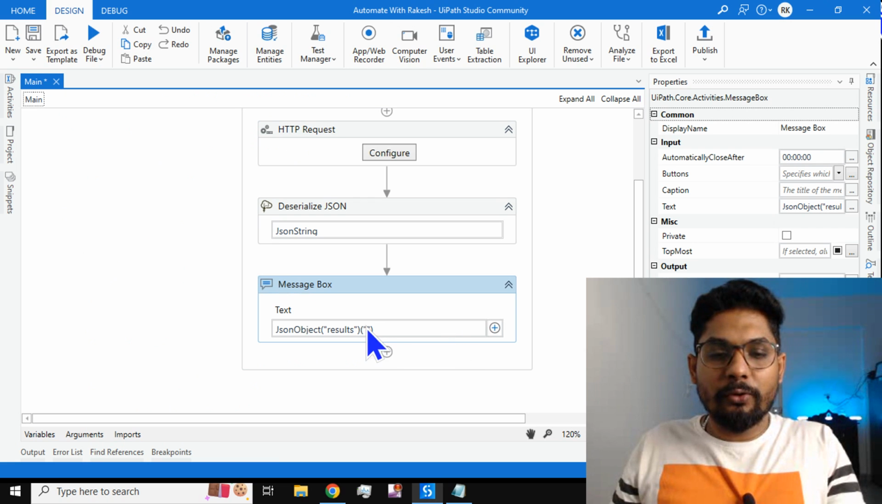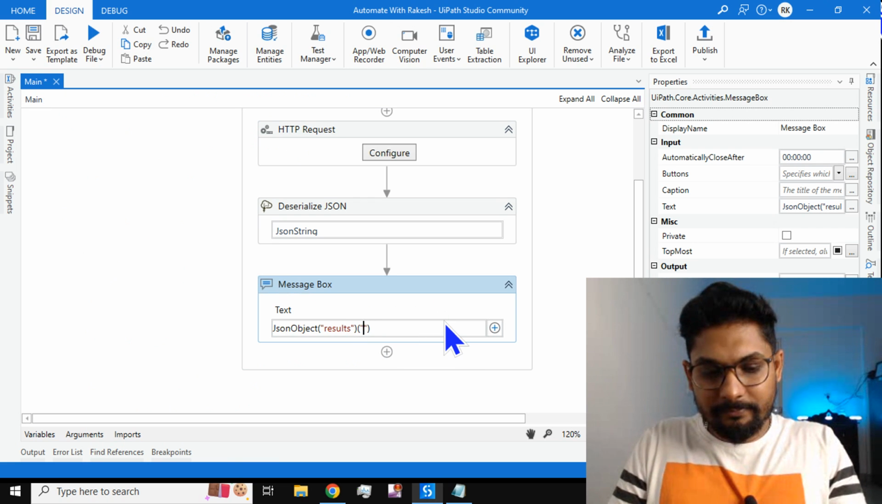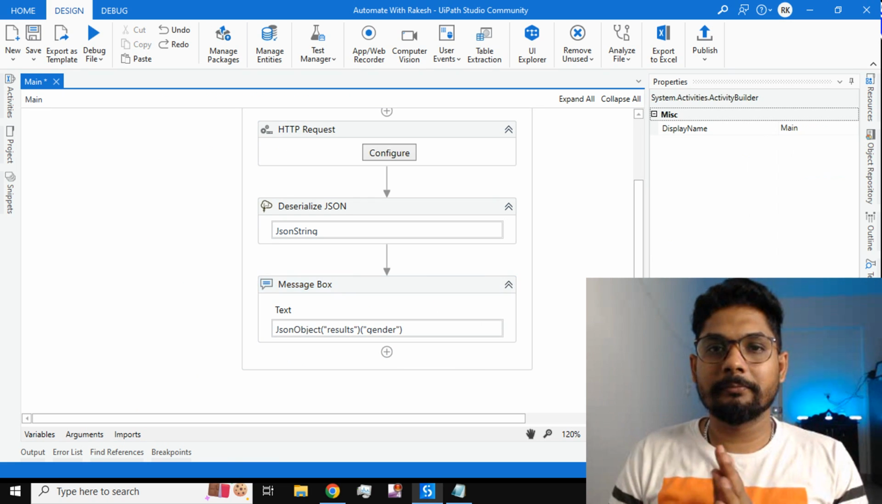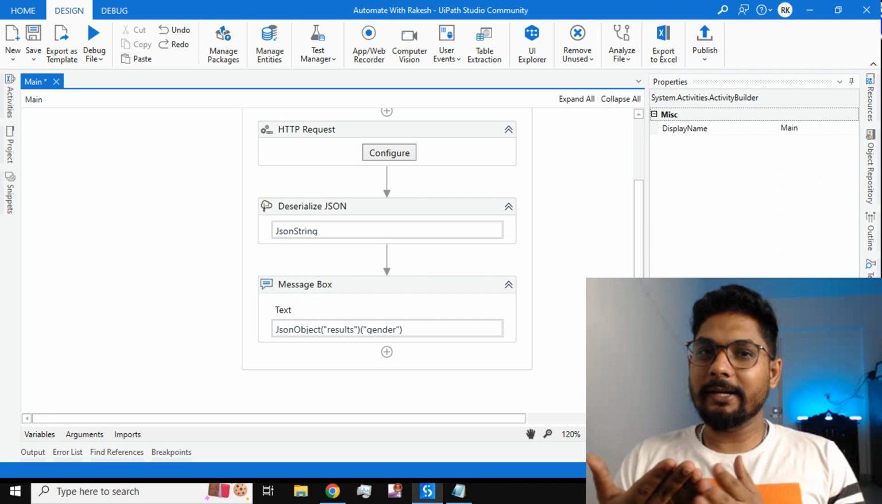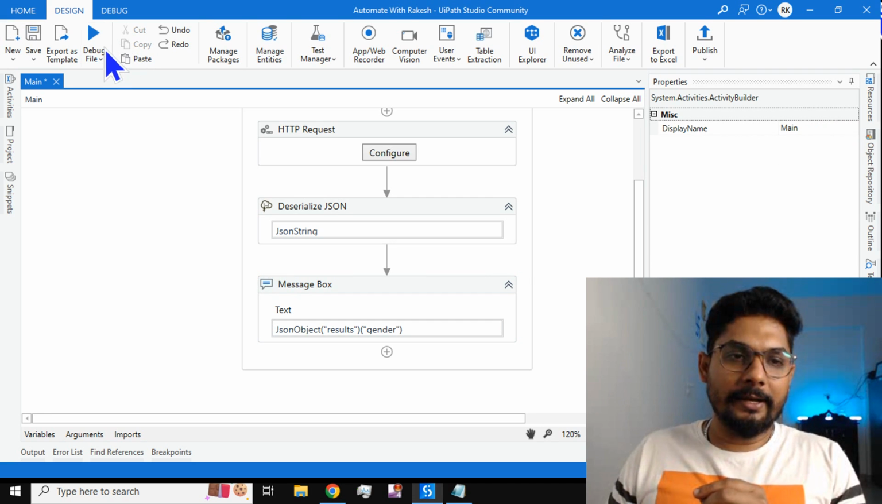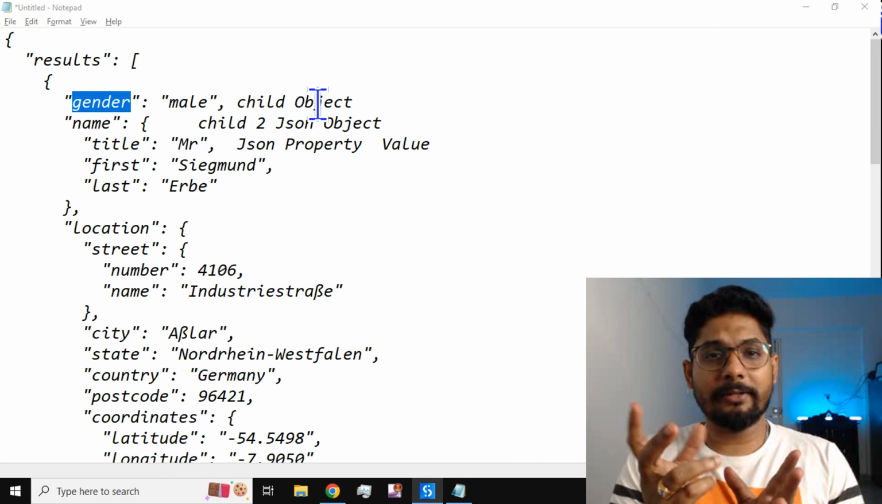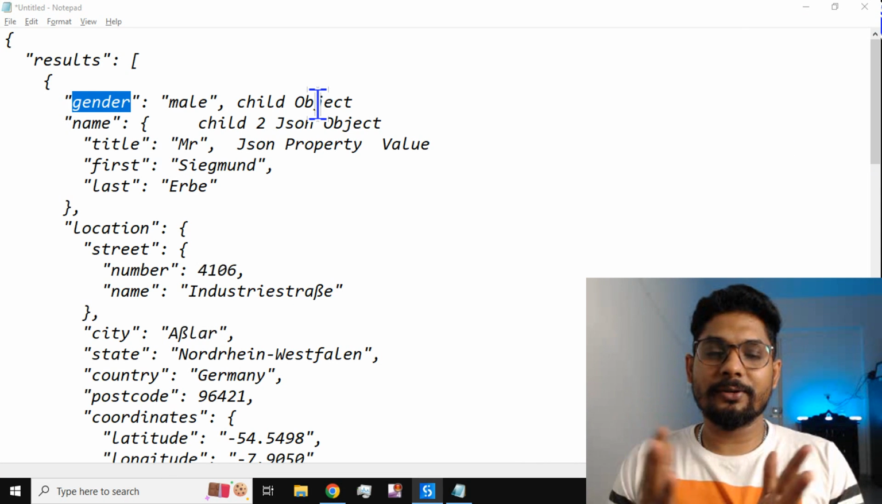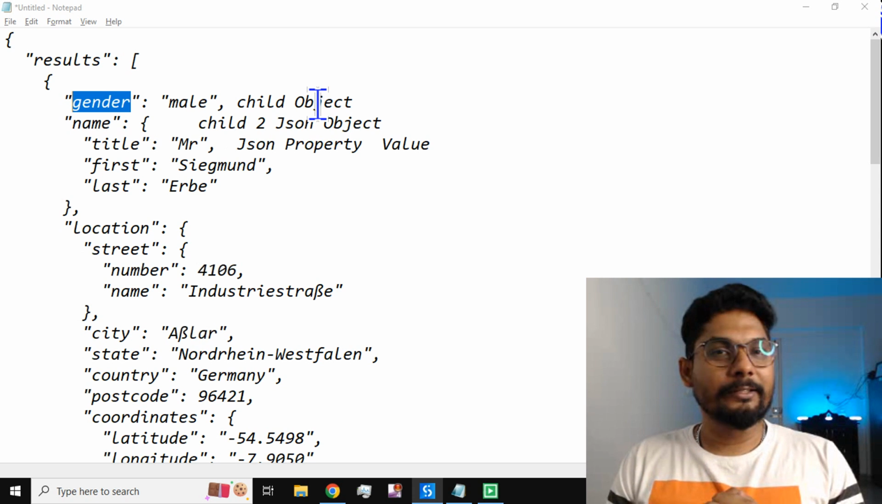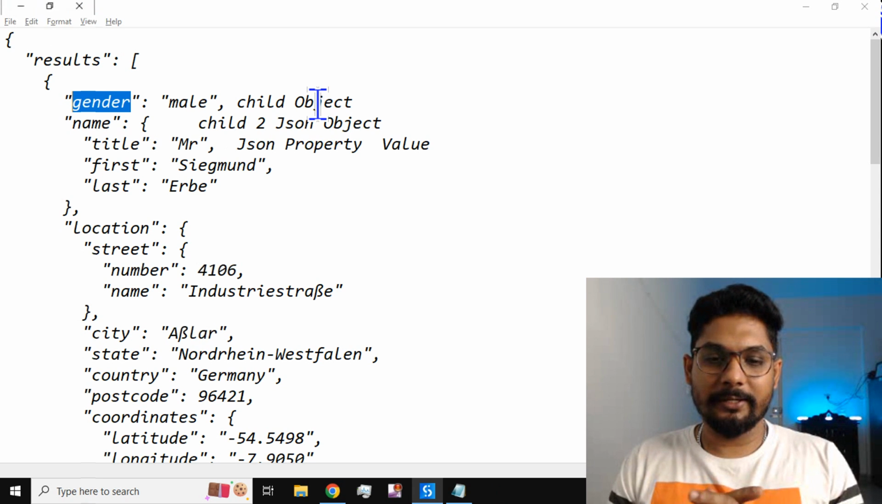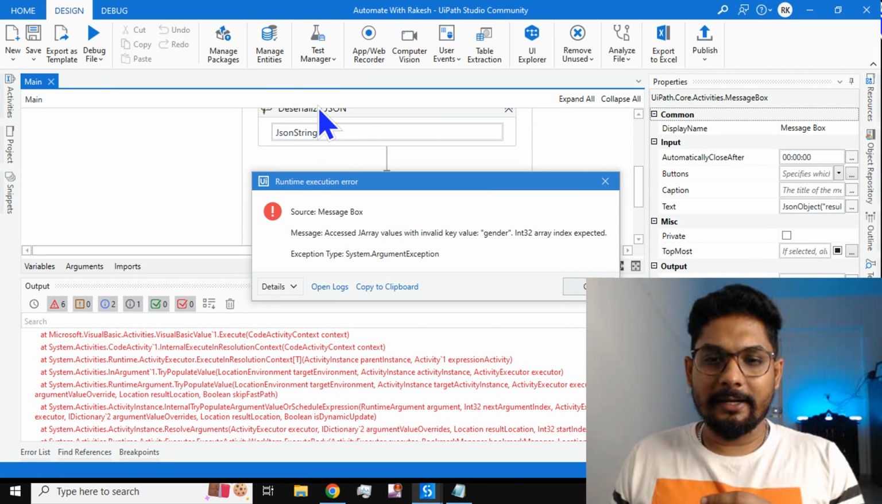Now tell me, is it going to pull the data or not? If I run this, what will happen? Is it going to give me the value male or not? Let's see that. It will throw an error. The execution has completed, and it has thrown an error.